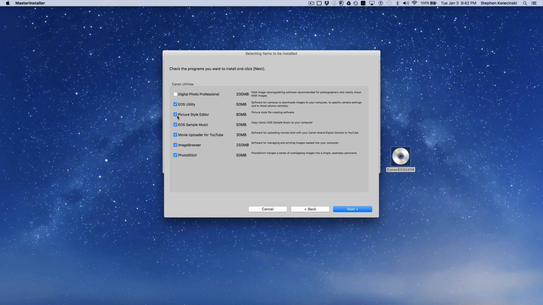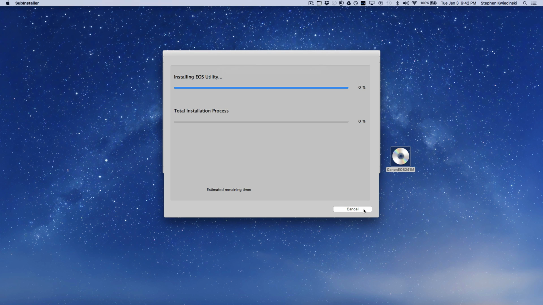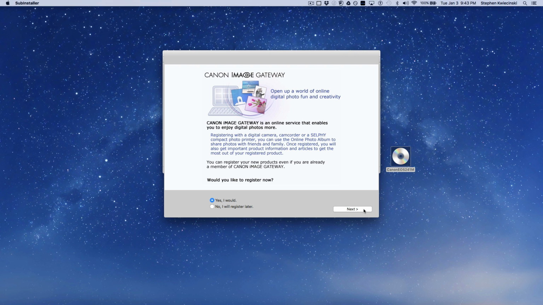You'll then deselect everything except for the EOS utility. You can play with the other software at any point that you would like, but in order to get this to work, all you need is the EOS utility. This is a summary screen, and after this, we'll click Next, and the software is going to install itself. After it runs through the installation, it'll ask you to register this program.